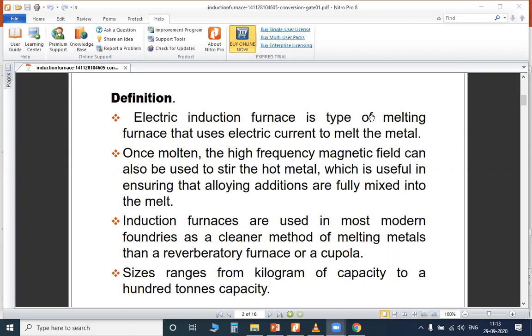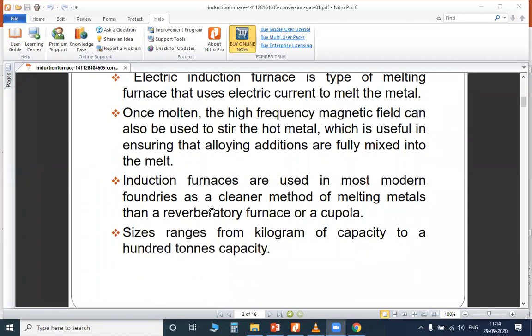Once molten, the high frequency magnetic field can also be used to stir the hot metal, which is useful in ensuring that alloying additions are fully mixed into the melt. Here also we are going to take the scrap, and it starts melting. Clear. Next, induction furnaces are used in most modern foundries as a cleaner method of melting metals than a reverberatory furnace or a cupola.